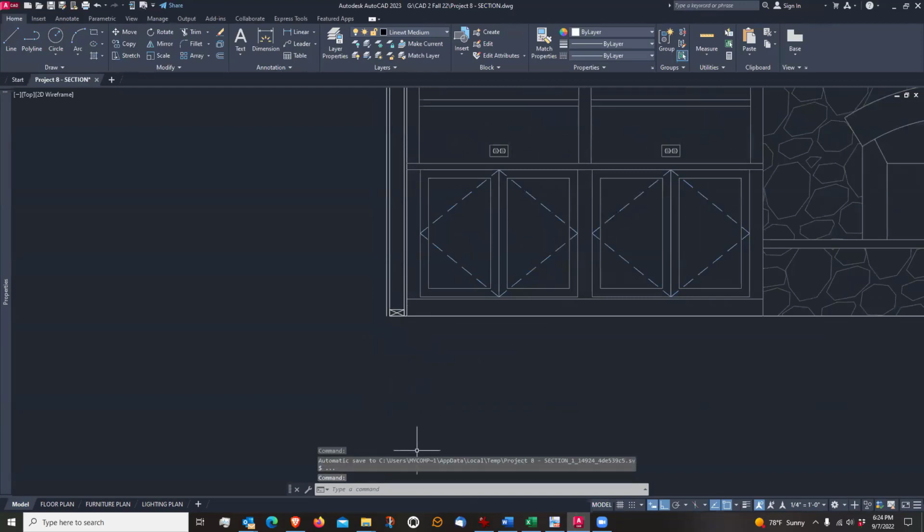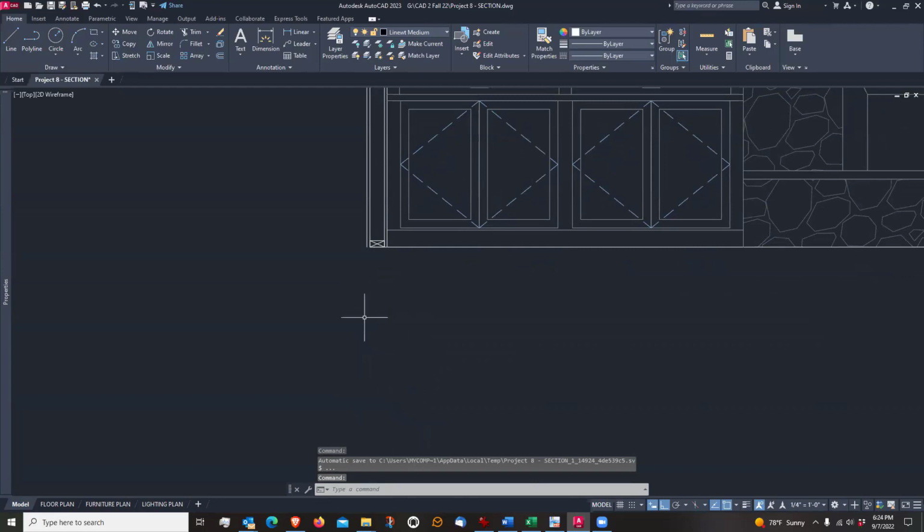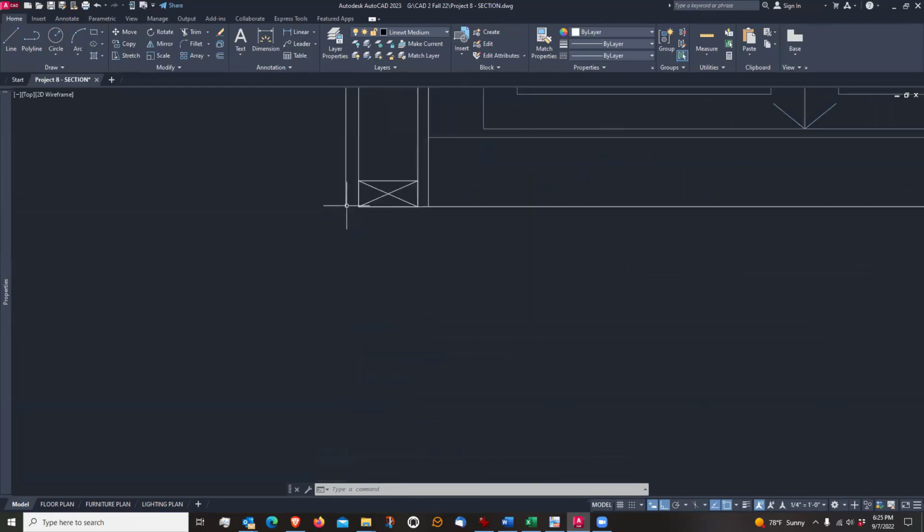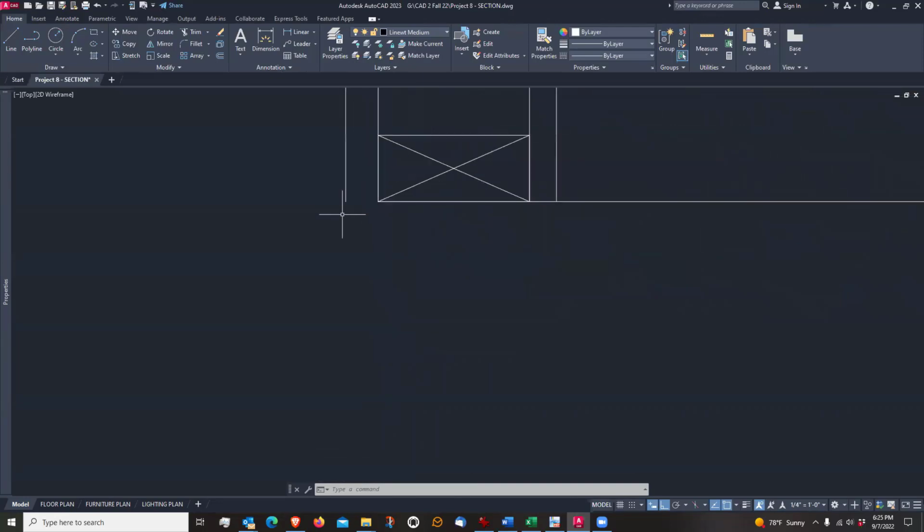And that is the foundation. So I'm going to have a foundation wall down here. So I'll start my foundation wall.